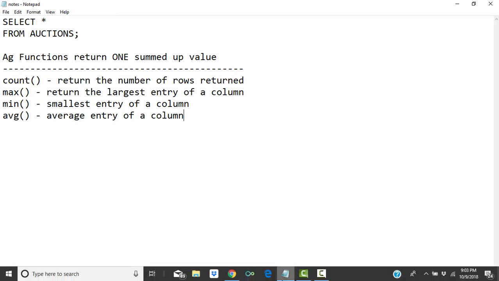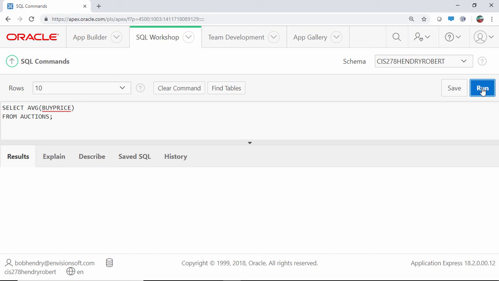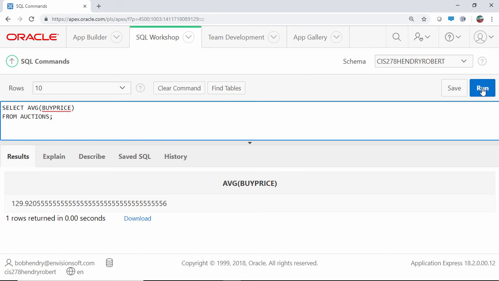And that goes without really saying. So if we want to see the average buy price, we can say AVG buy price from auctions, and then click on run. So our average buy price is $129.92. All right, that is fairly easy.